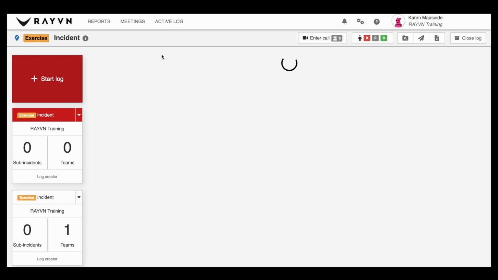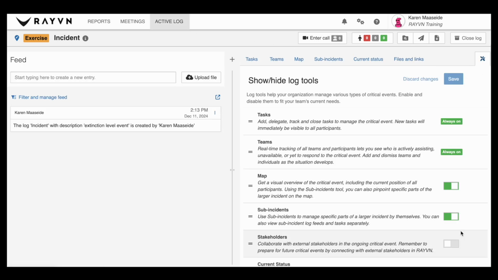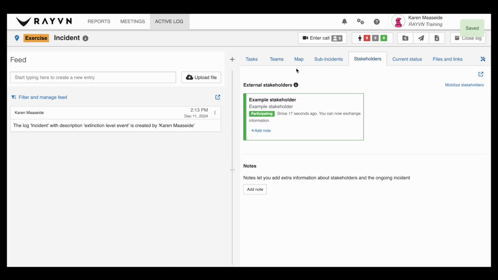The new log is now active, and when we access it and activate stakeholders, we can now see that the example stakeholder is active. We can now start sharing information with this stakeholder.